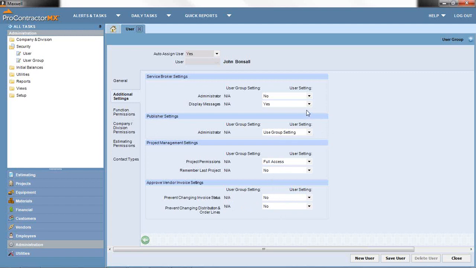These things control items like, hey, is the user going to see error messages pop up when they get them, yes or no? Are they going to be administrator for the publisher settings? Are they going to have access to projects, and what's their access going to look like? And some of these can be tuned depending on your needs. If this user, as an example, is only going to see the projects that he was the project manager on, I might change this to access by contact type, and then John would only see the projects that he was the project manager on via the contact type sub-tab.